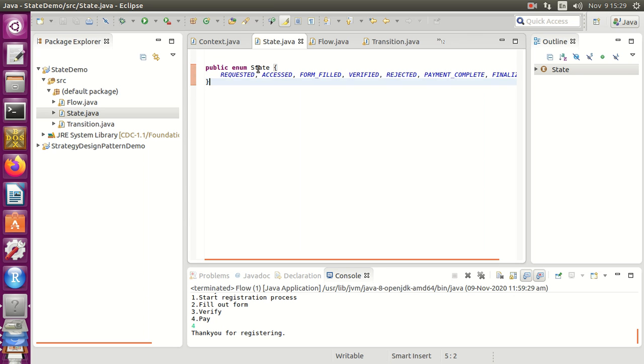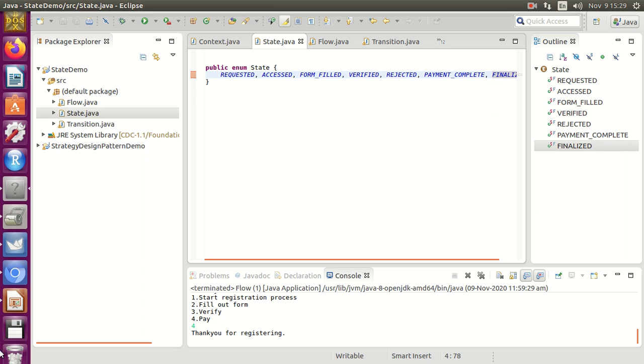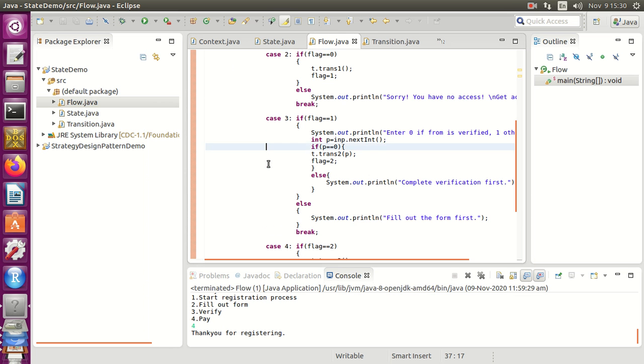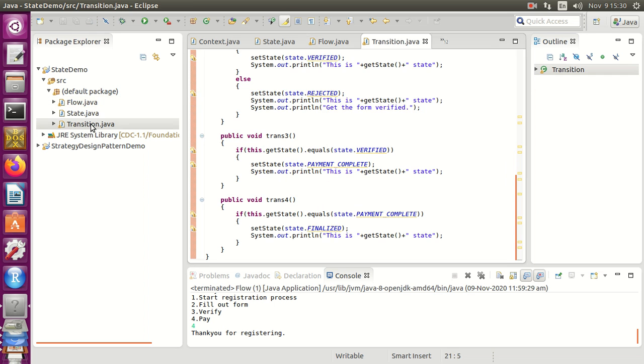So this is the enum of a state, and here we are storing, you can see, requested state, access state, form field state, verified state, rejected, payment complete, finalize. So these many states you have seen in the diagram. All these states we are storing in this particular enum variable state. After that we will see the flow.java. Before that we will see this transition.java.